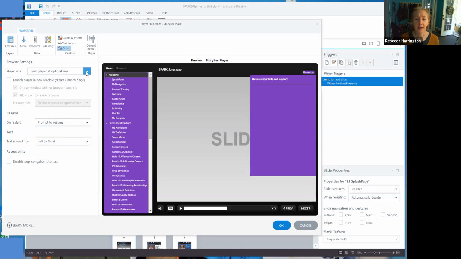Also, locking the player at optimal size. So basically what happens is they're going to click and it's going to show up however we've designed it. We can let Storyline decide that this aspect ratio is the right size and we're just going to keep it that way, or we can allow the user to scale it out bigger.